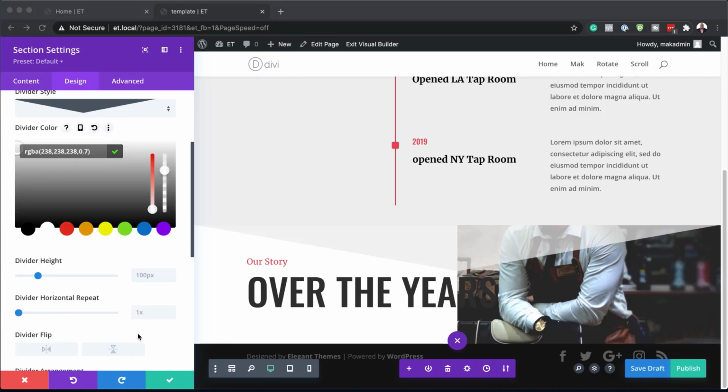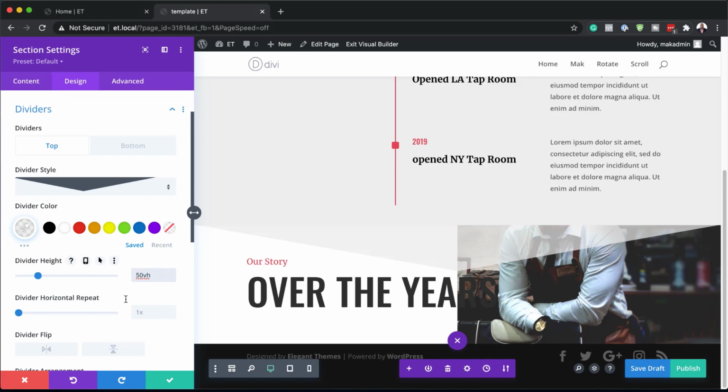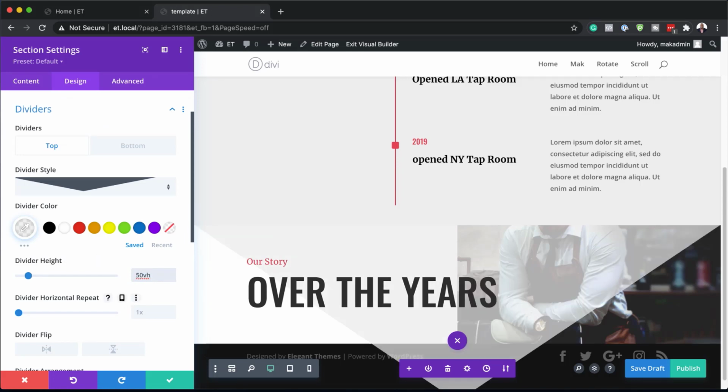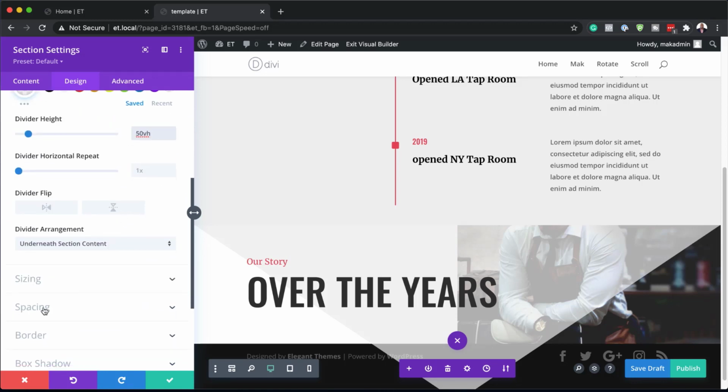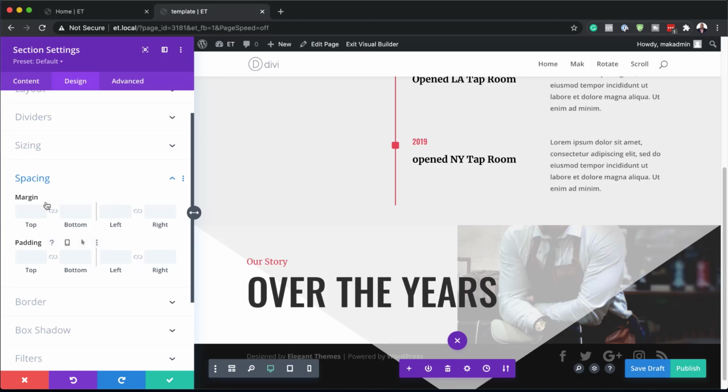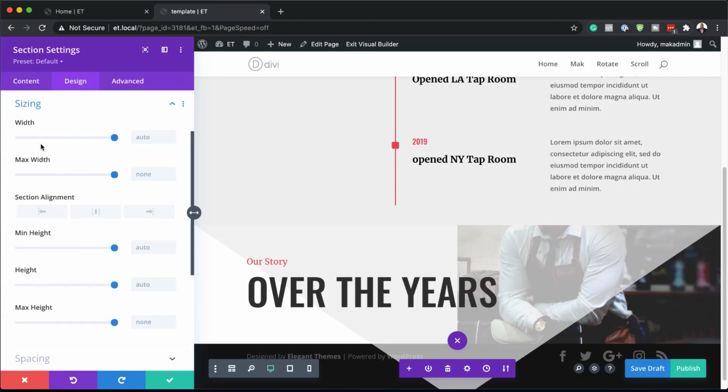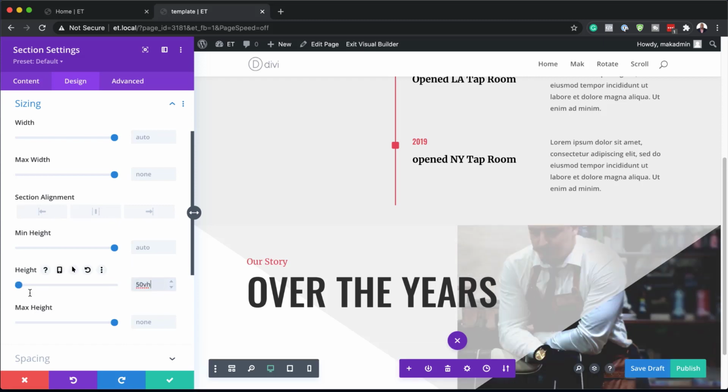So here on the divider height, by default, it's set to 100 pixels. So I'm going to set this to 50 VH. And then I'm also going to go to my spacing. So I'm going to scroll down here and go to spacing. In fact, before I go to spacing, I need to go to sizing to adjust my size. So here I'm going to go to my height because this is where we need to set it to 50 VH.